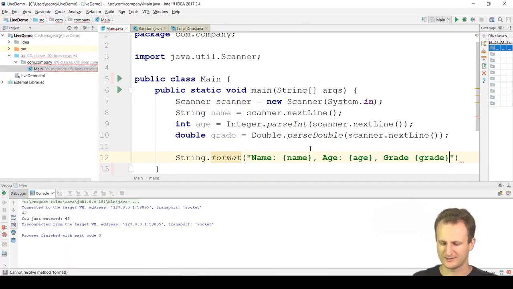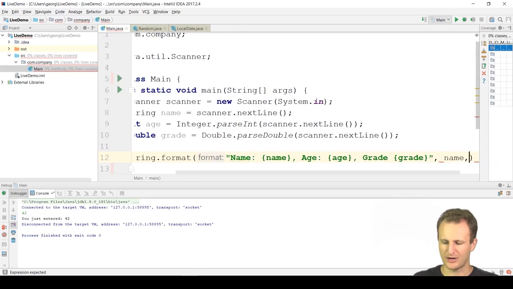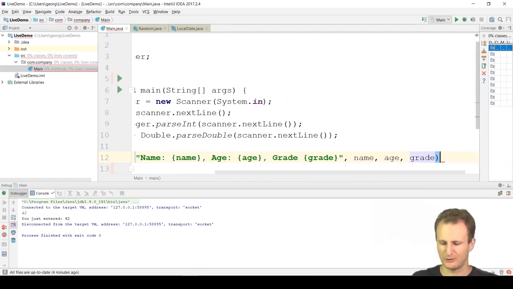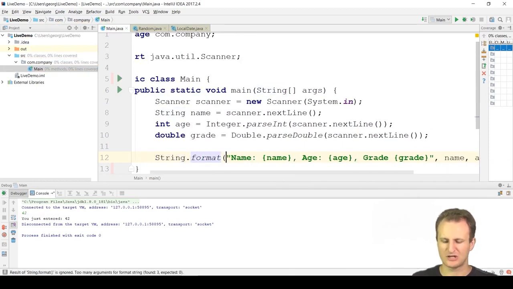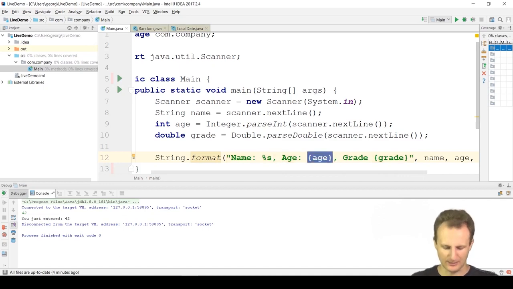So I'll paste this, I'll provide the parameters, the name, the age, and the grade we want printed, and now I'll just change whatever I need so I can get the correct output. Okay, so instead of name, how would we print a string? Well, %s. How do we print digits of an integer number? We say %d.